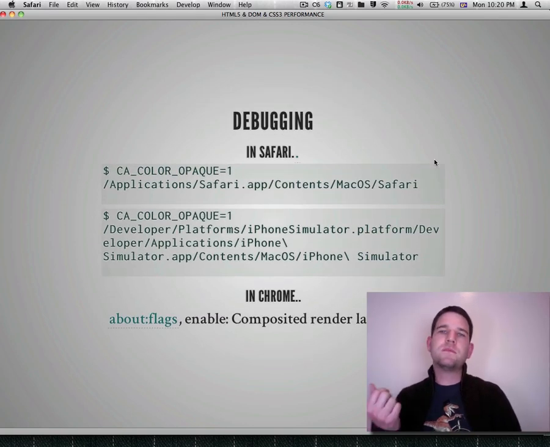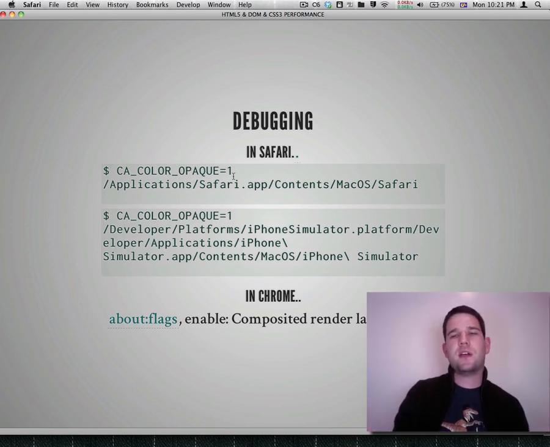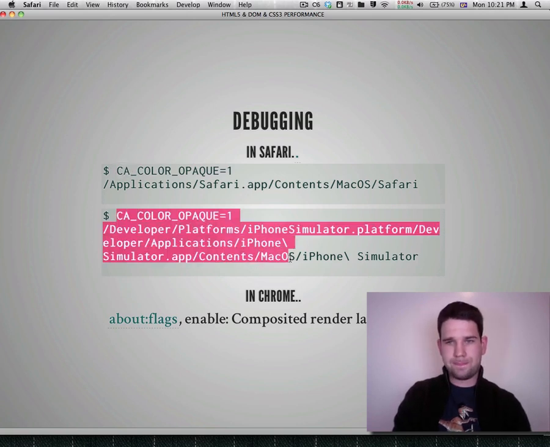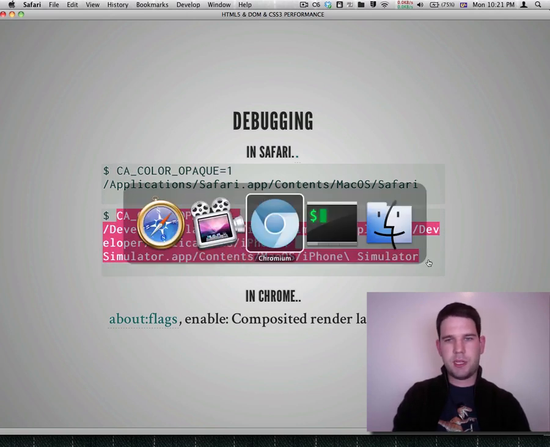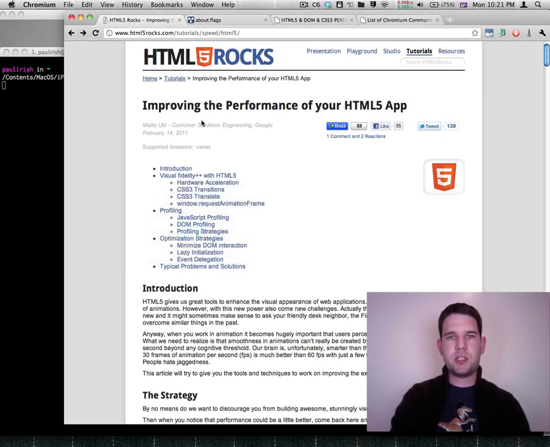There are a few really good ways, when you're working with this kind of stuff, to debug it a little better. Over in Safari, there's a development flag to turn on some colors. This actually stands for core animation. I'm going to load this up over in the iPhone simulator, and I'm going to load this page. This is a tutorial on HTML5 Rocks by Malte Ubl.